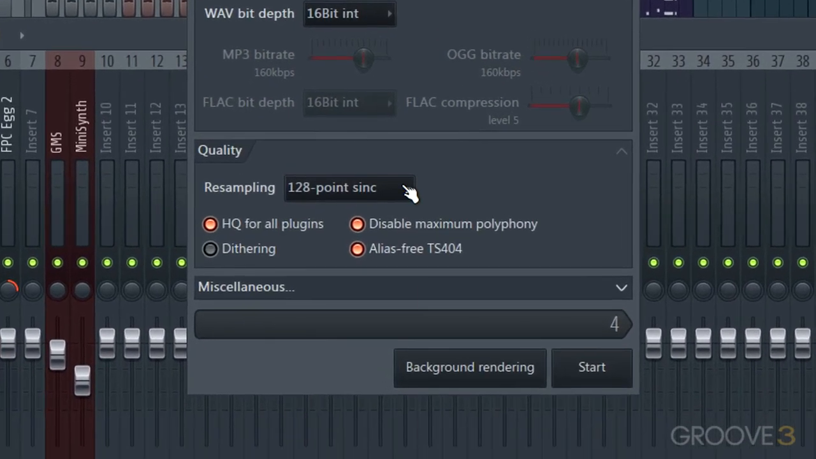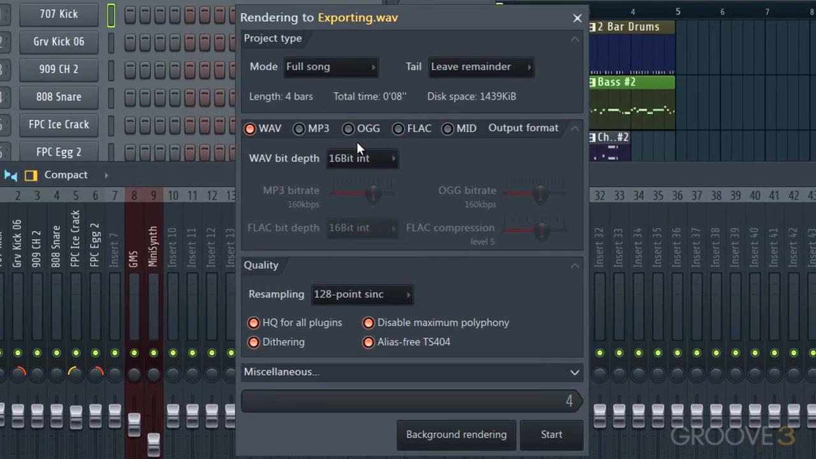I can resample at different values over here. I can use high quality processing for all the plugins, which I think I'll leave on. And dithering is interesting. I'm going to enable that. I've been working at 24 bits, so it's a way of intelligently reducing those top 8 bits down to 16-bit rather than just truncating them. It sort of interpolates them and incorporates some of the data that was there in the existing remaining 16 bits.